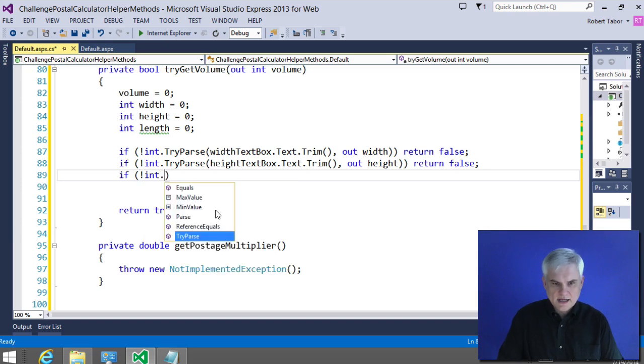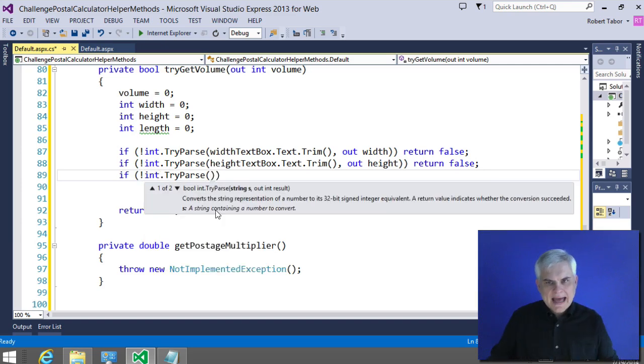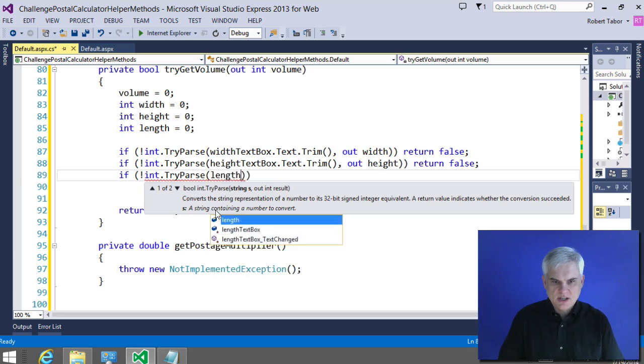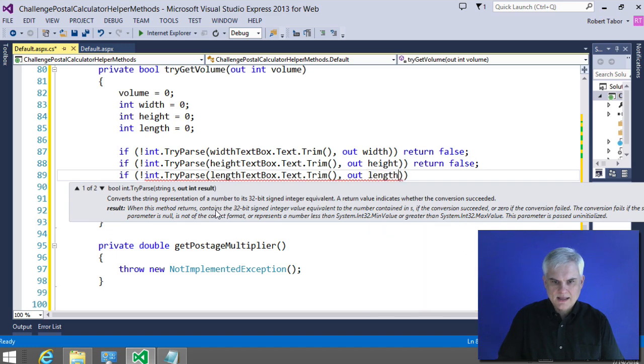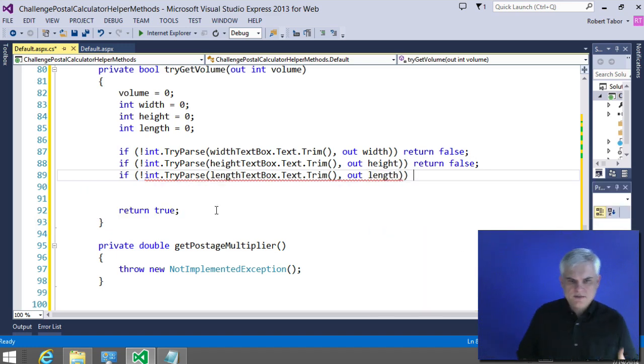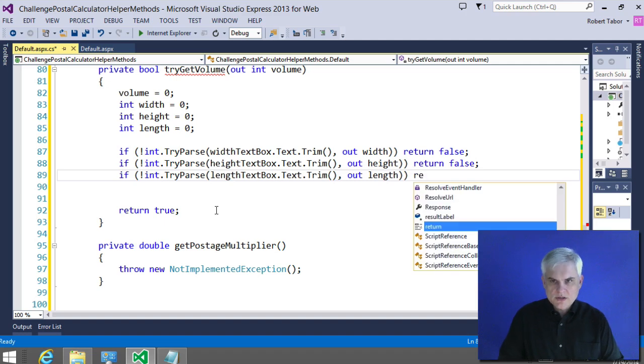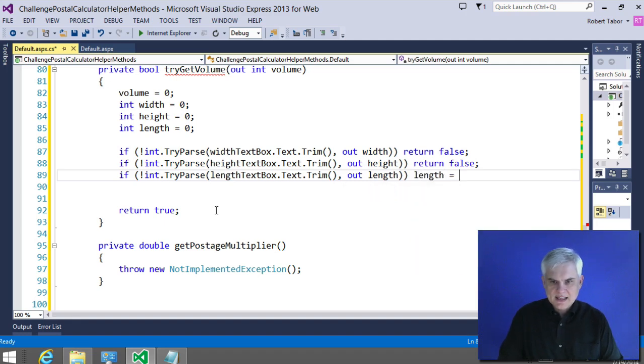Finally, if not int.TryParse, now we don't have to have the length. If somebody just sends a letter and it doesn't bulge at all, it's not more than 1 inch tall, then we don't really care about it. It doesn't affect the volume for our purposes in this application. So the length text box dot text dot trim out length. And the only thing we really want to do here is if we were unable to parse that out, we're just going to set length equal to 1.